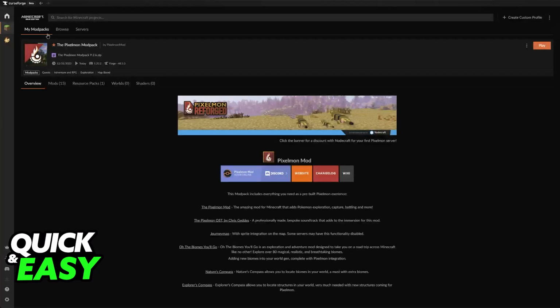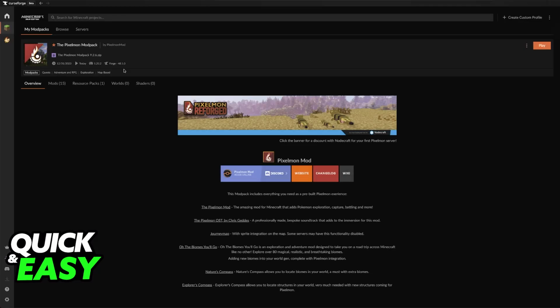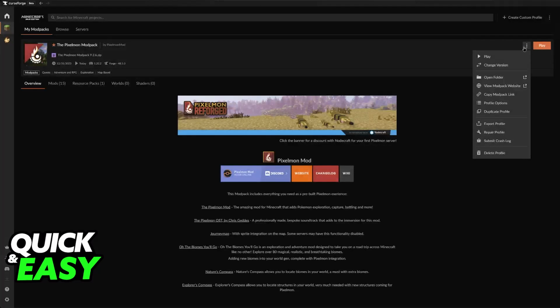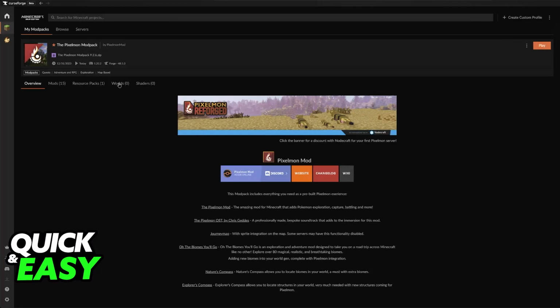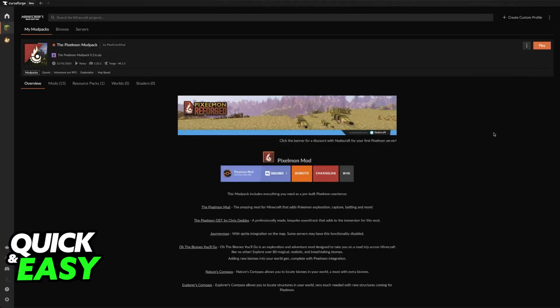So first, open the CurseForge launcher and select a specific modpack that you would like to fix. Now, when you go over to the modpack folder, the first thing that I would recommend is to click these little three dots over here and then repair the profile. This is going to scan the profile to see if any mods or mandatory files were damaged or corrupted, and if they were, you will be able to reacquire them this way.